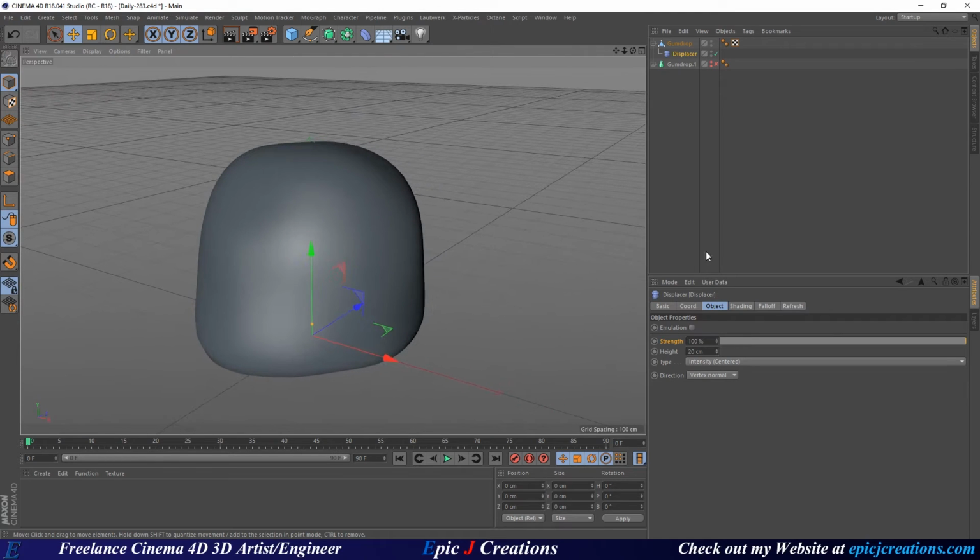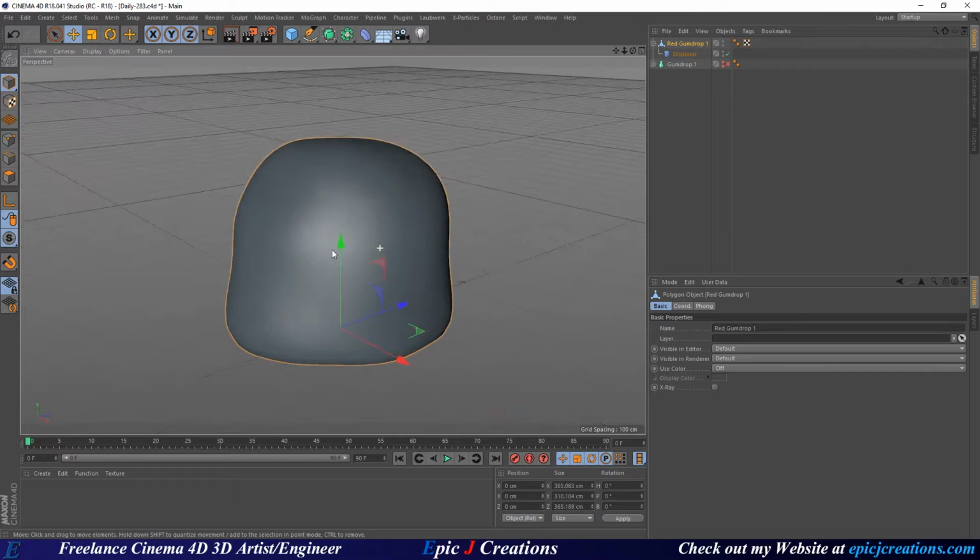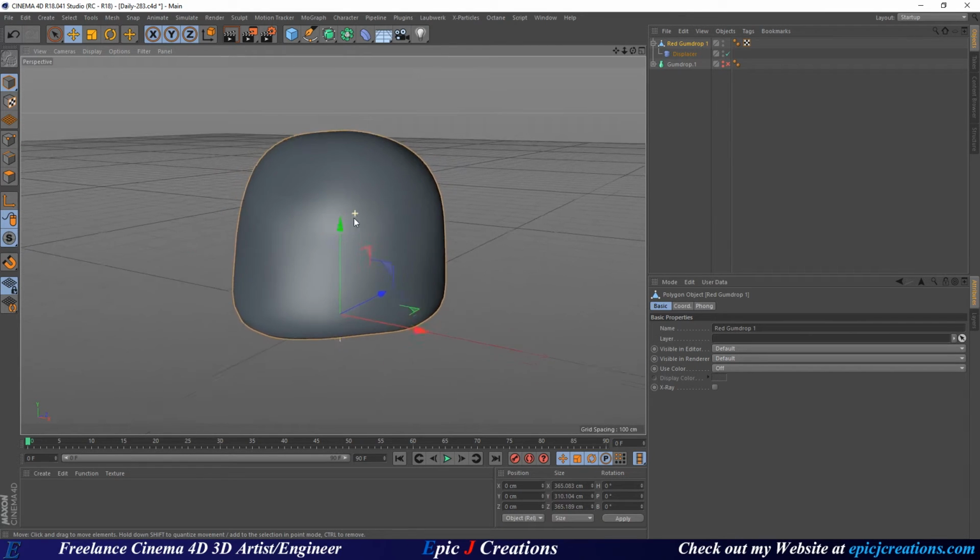So now we have our daily saved, and let's just title this, I believe we're going to make this a red gumdrop, red gumdrop, and then space 1, because we're having multiple versions. Right now, let's go ahead and do that. Let's hold down left control, or actually, I'm sorry, we're not going to do that yet. Now that we've done all this, we have our displacer going up.